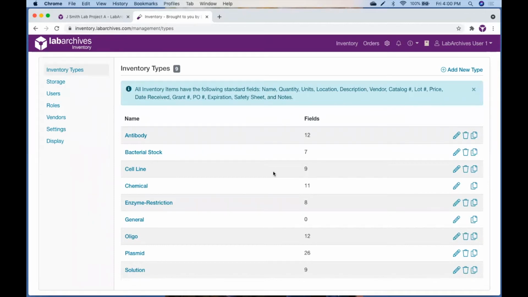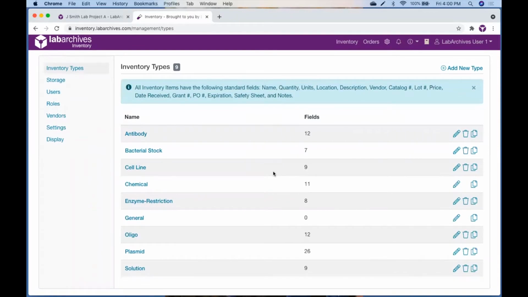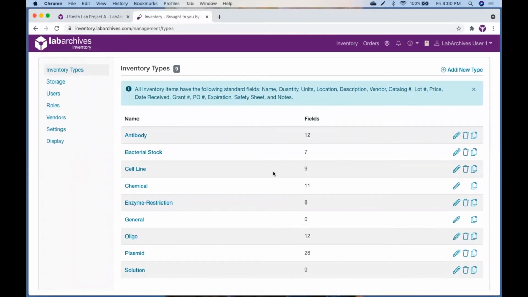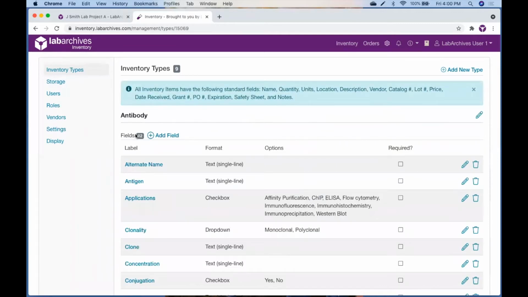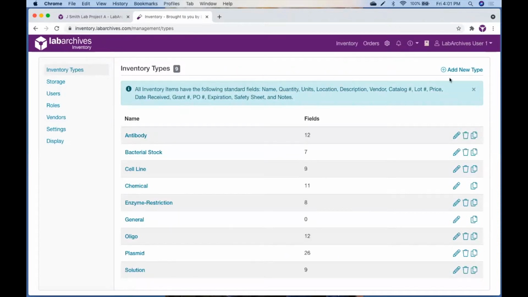We provide you with 9 default inventory types. Each type has its own specific fields that are unique to that type. You can customize any of these standard fields. You can edit an existing field, delete an existing field, or add a new field. You can also create your own inventory type by clicking Add New Type. You can edit, delete, or duplicate existing types, with the exception of the chemical and general inventory types. All of this is highly customizable.